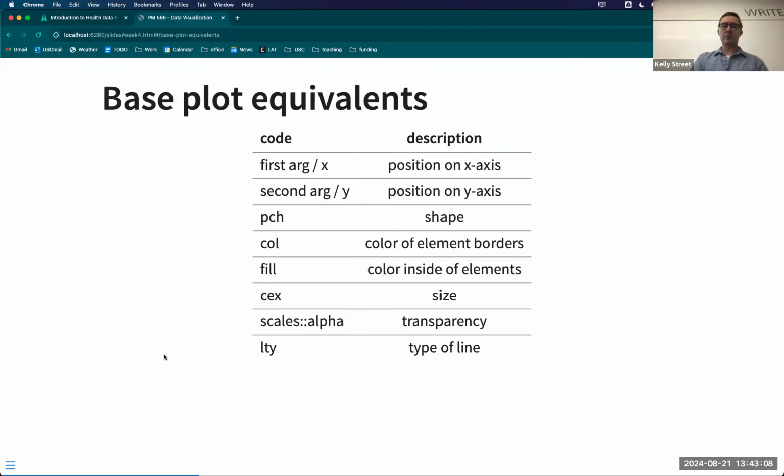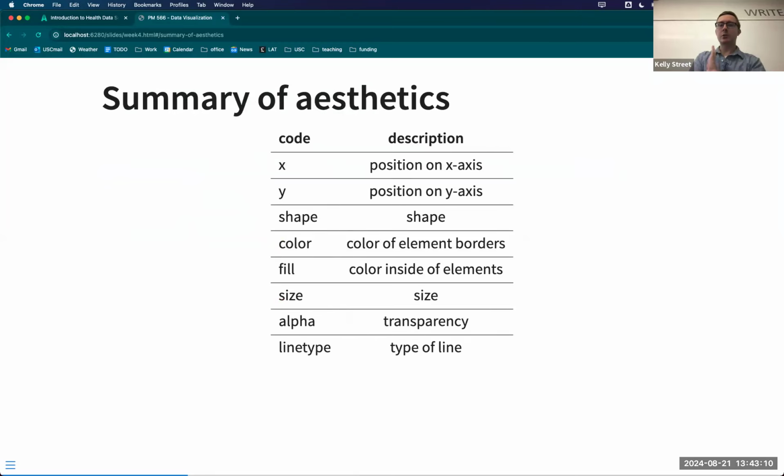I'm going to focus more on ggplot because we've switched over to the ggplot part of this lecture. Okay. Any questions at this point? We've covered a lot so far.